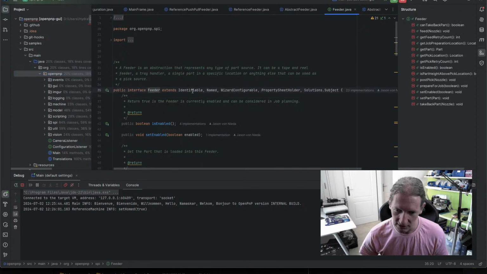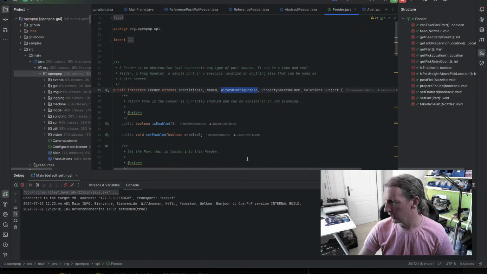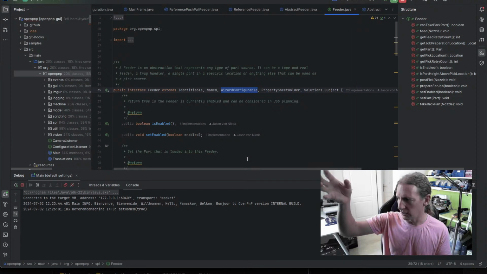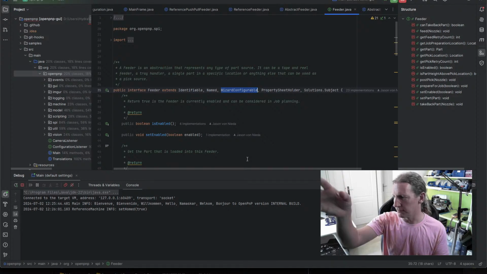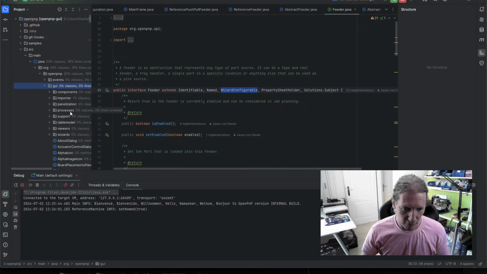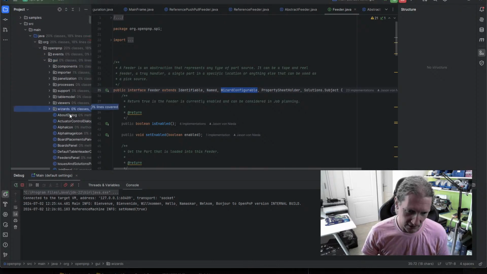Oh yeah, feeder. Look at it. Identifiable, named, wizard configurable, property sheet holder. So a feeder has got UI topics and ideas built into the concept of a feeder. And this to me also seems very, very wrong. A feeder is something that feeds parts into a machine. And then you've got a UI which should create a feeder. It shouldn't be part of the feeder. That's how I see this stuff. I may be wrong in some of this stuff, but this is how I'm finding it.